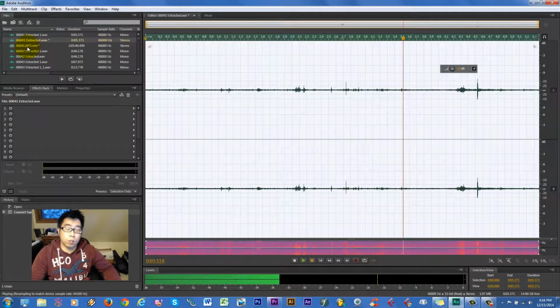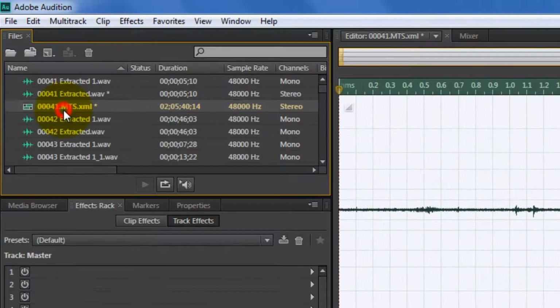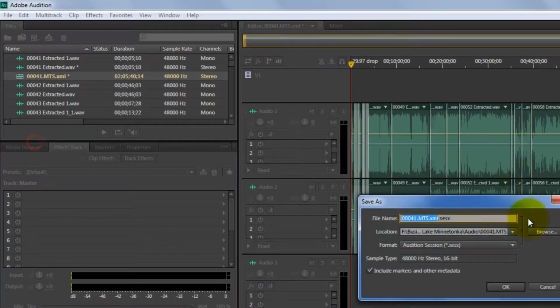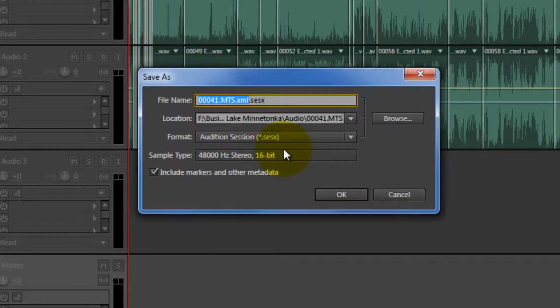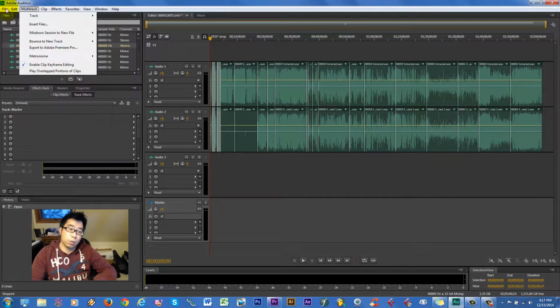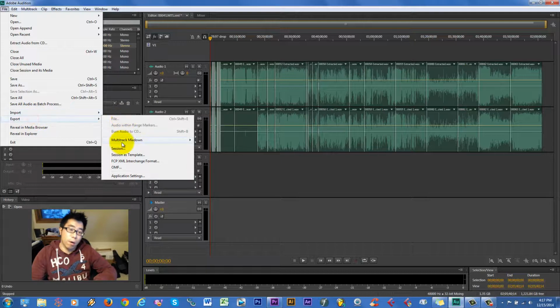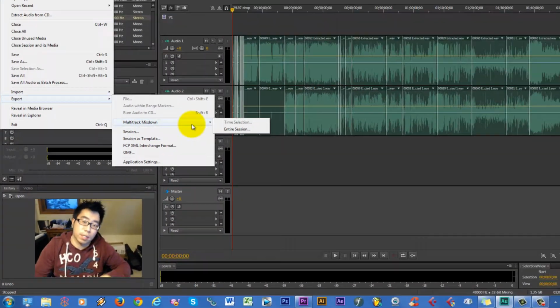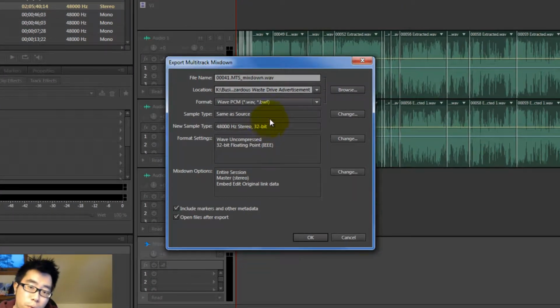Now, usually when you start off, you start with an XML, which is basically an Adobe Audition project. And because of that, you can't simply Save As, because it's just the SESX file, which is the Adobe Audition file format. Because the project is different from the wave format, you have to go to File, Export, and Multitrack Mixdown, because when you convert all those wave files together, you have to mix them down. Then you go to Entire Session, and then you can put in a wave.